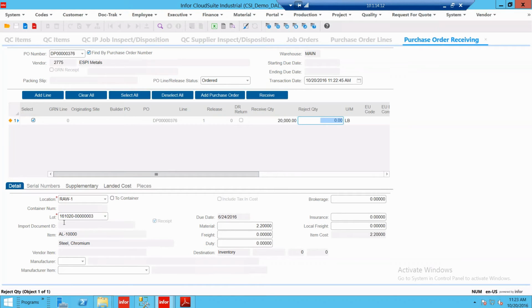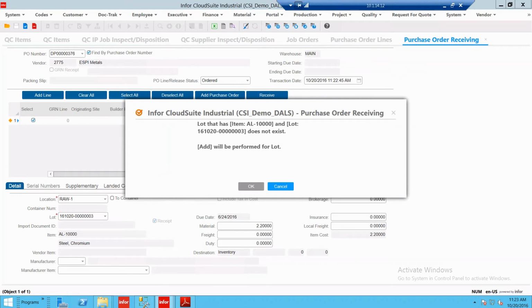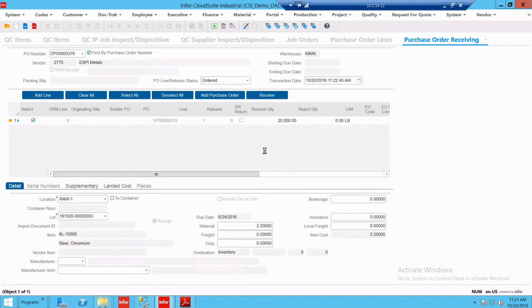Because this is lot tracked, this is typical SyteLine behavior. It's suggesting a lot number. I could have manually assigned it, but in this case, I have the system providing a lot number. And then really all at this point I'm doing is hitting the receive button. And you guys know lots of times if you're doing lot tracking, the system wants to confirm that you're about to add a new lot number, so you hit OK there.